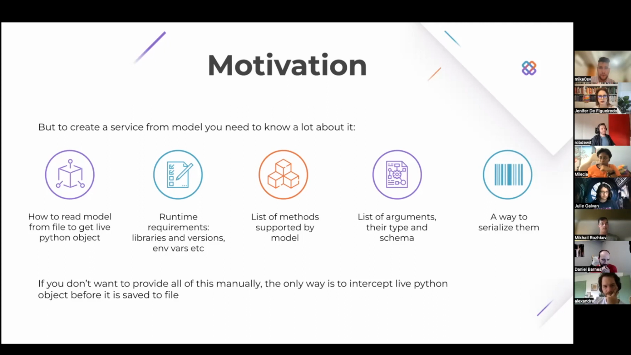So the only way to do this automatically is to intercept the live Python object, I mean the model object, and inspect it before you save it. And from this, you can learn all of this stuff. And MLEM does exactly that.